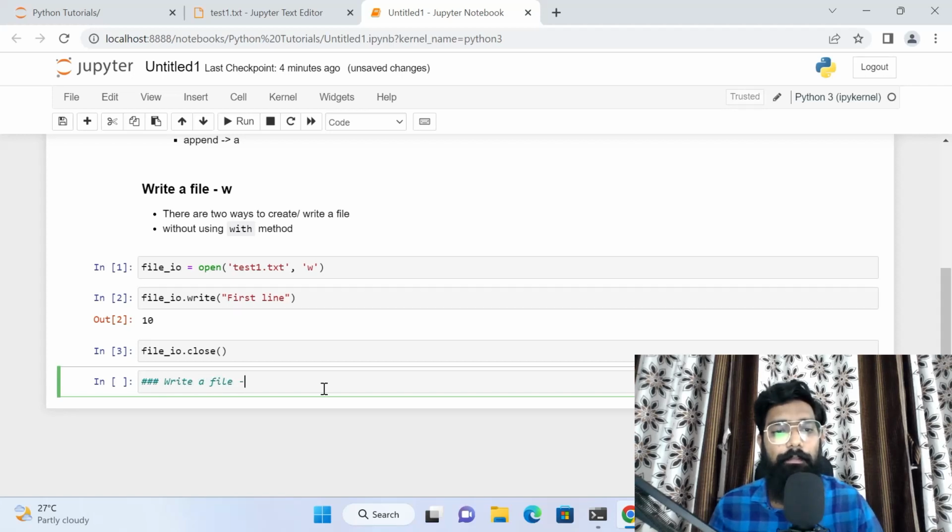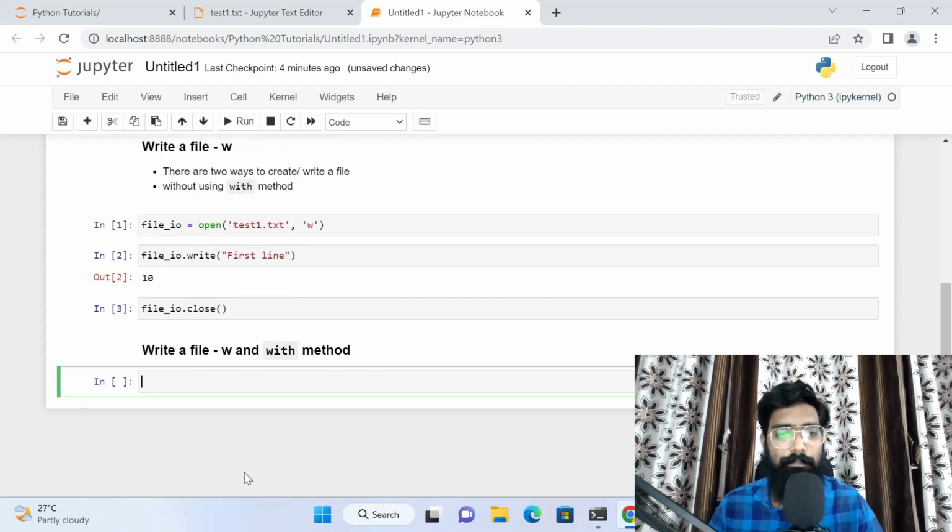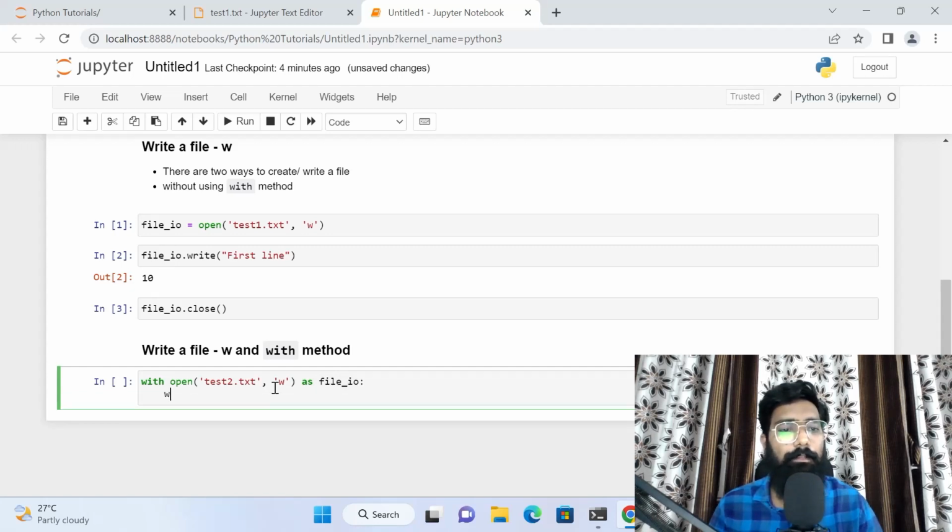Write a file with W and the with method. Or the with keyword, we can say that. We can say with keyword, not a method. File IO, or we can say with open test2.txt. We can write W here as file_io. file_io.write.